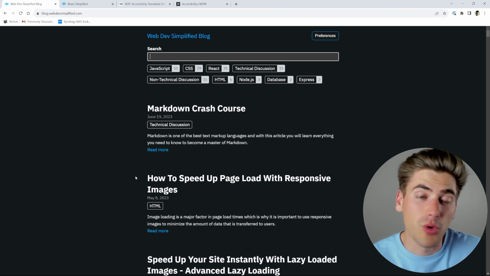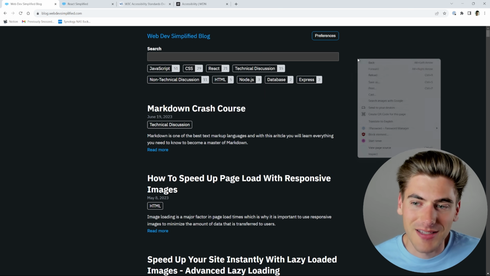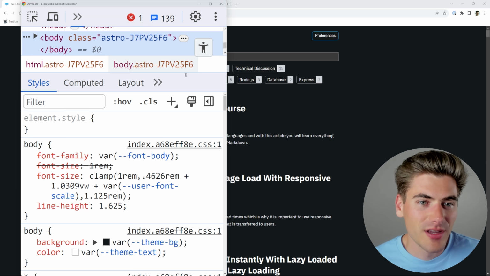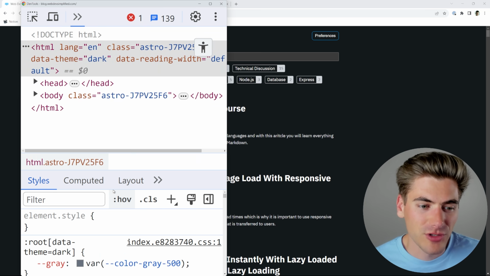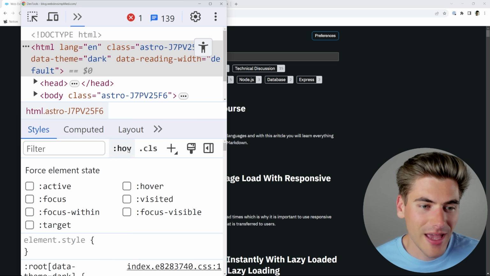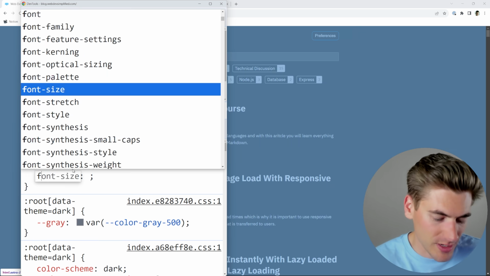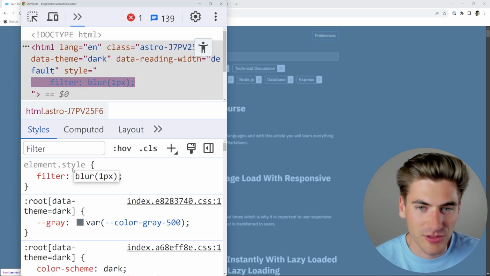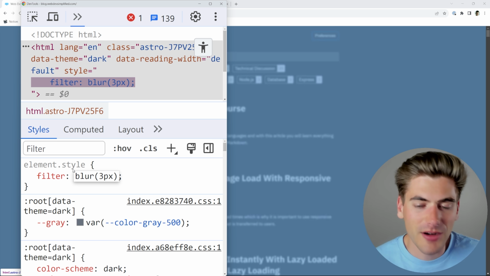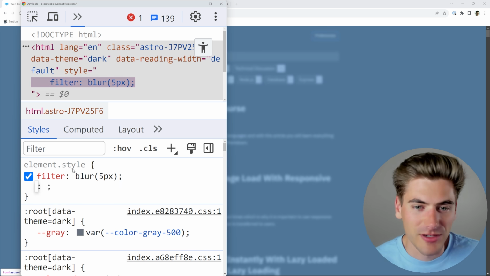But if someone has poor eyesight, it may be harder to see these things than for you, where you have relatively good eyesight. So again, you can inspect your page, and what you want to do is go to the overall HTML element, the thing that wraps your entire content. And all you want to do is add a single selector to it. So we're going to say that we want to filter. I'm going to do a blur filter, and you can just say like 1 pixel, or you could say 3 pixels, depending on how blurred you want this to be. Let's just say 5 pixels in our case.